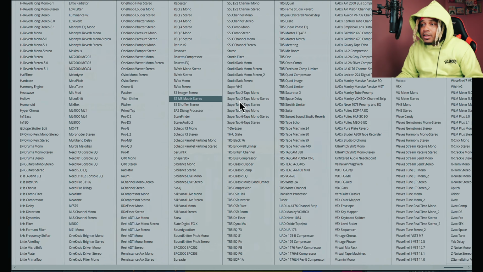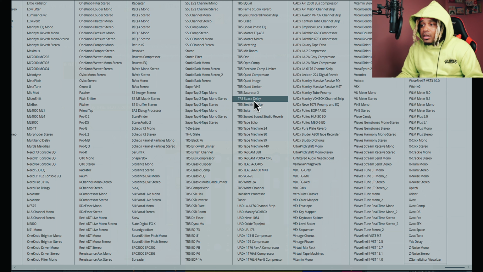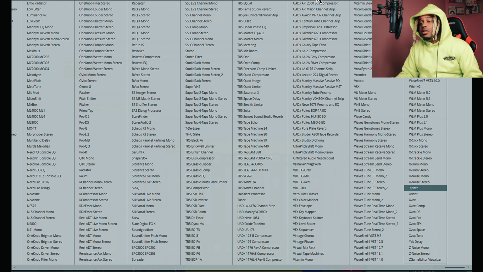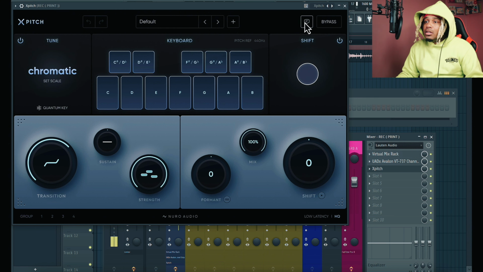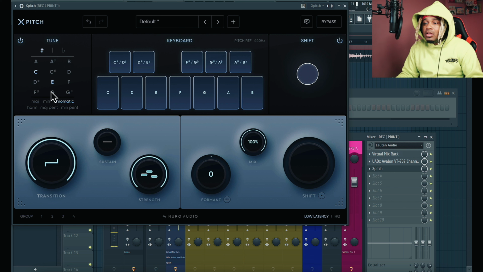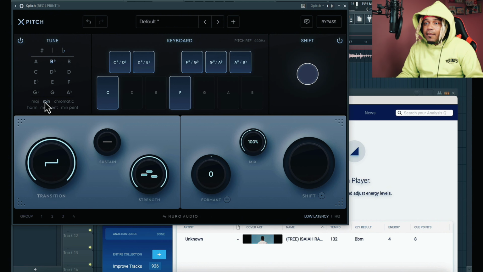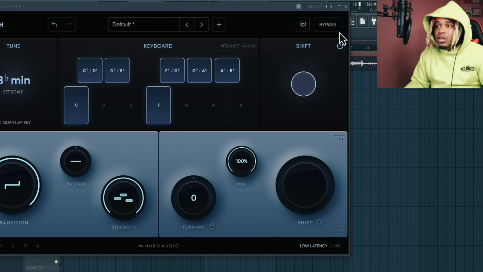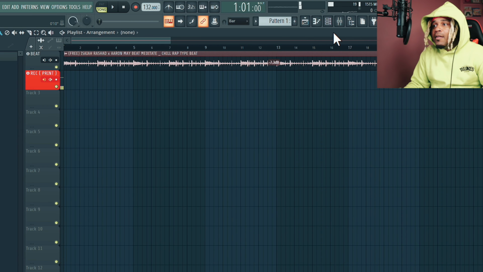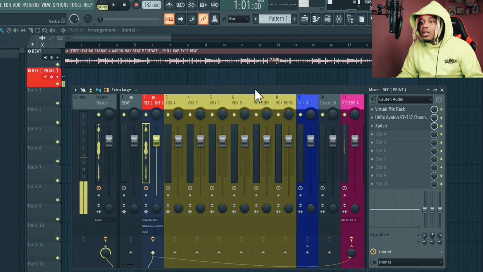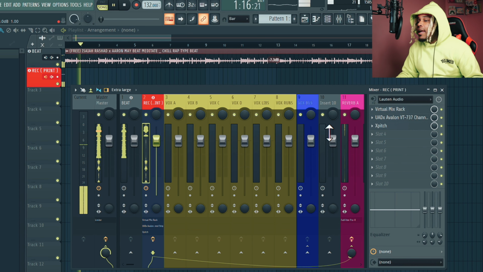Yeah, we need a tuning plugin. Let's put X Pitch, and then low latency. What's the key? B flat minor. Cool. So we got it.